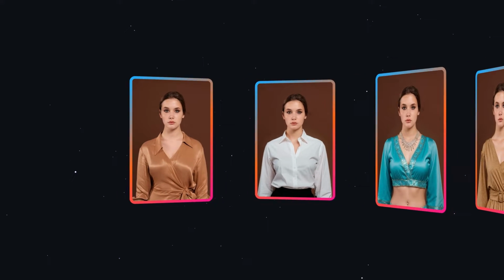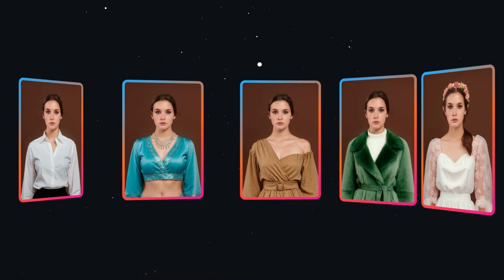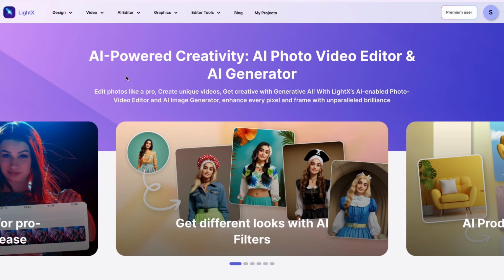These outfits are generated by AI and look at the results. They are so real, let's find out how these outfits can be generated in seconds with this super-friendly AI tool.